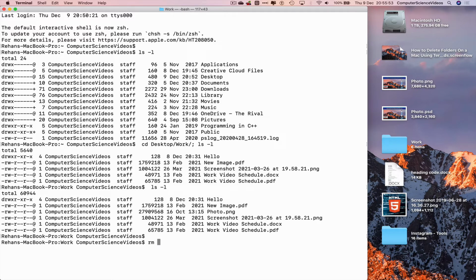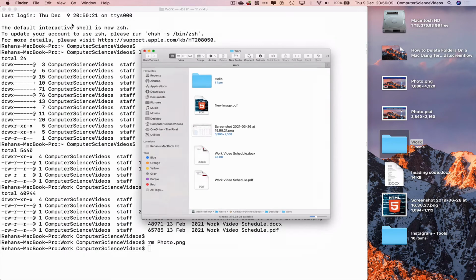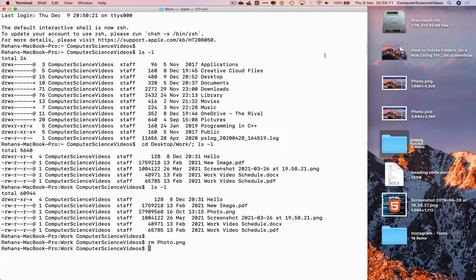So, rm p, tab, photo.png, return, and there you can see, let's just go back to the Work folder. The photo itself has now been removed completely from that folder.